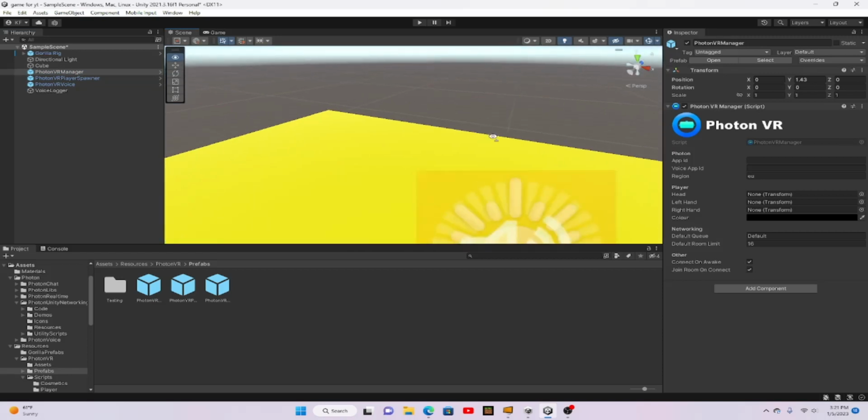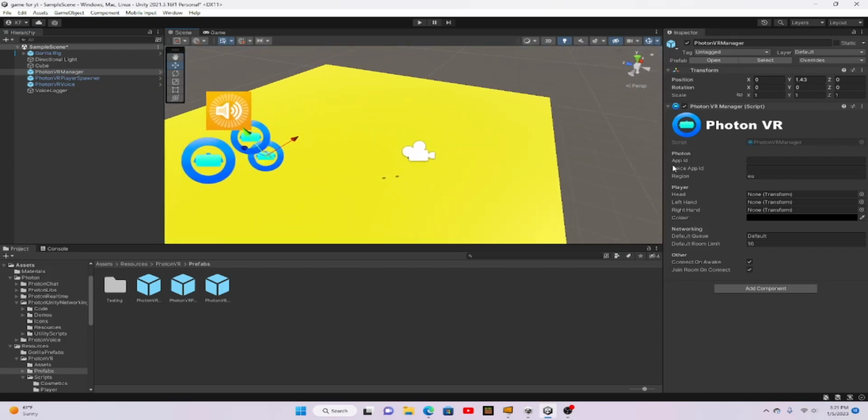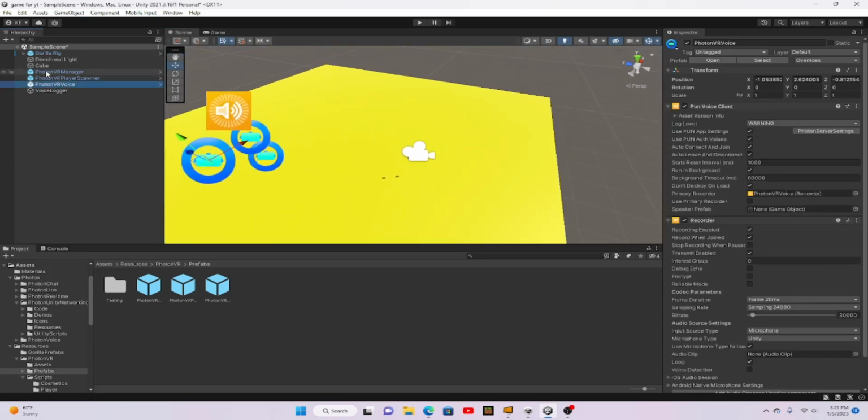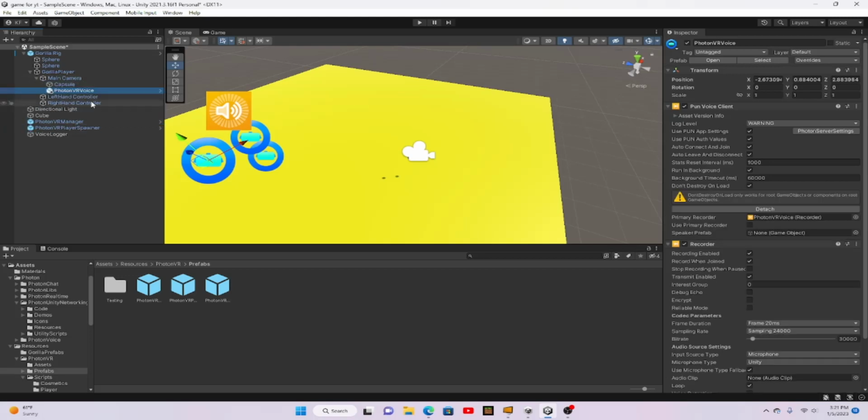Okay. So if your voice is not near the player, what you're going to do is get the Photon VR voice, and drag it on top of main camera and move it towards the player, like make it on top of the player.